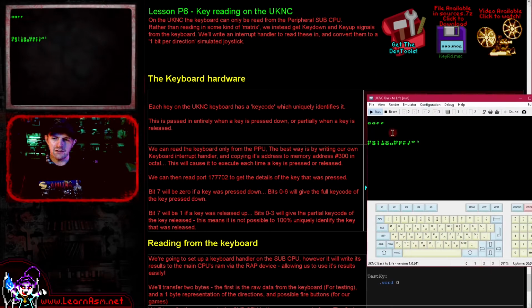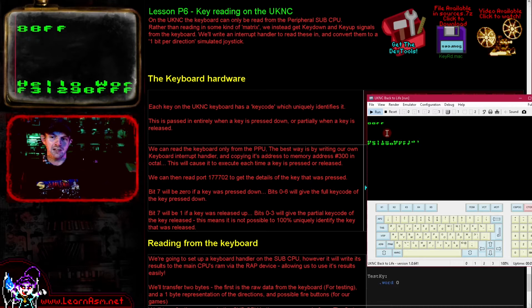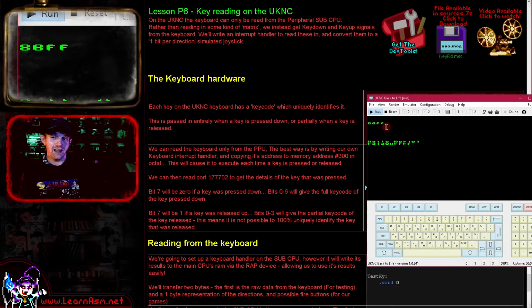Firstly, we're going to read in the raw data. So you can see here the leftmost byte is the raw data, and if I press down space you'll see it says 4B. When I release space you'll see it says 8B, and 4B is the code for space key down, and 8B is the code for space key up, although there's a little bit of an issue there.